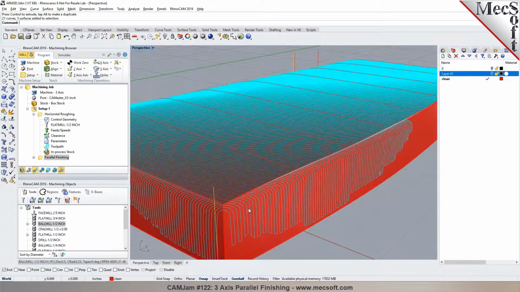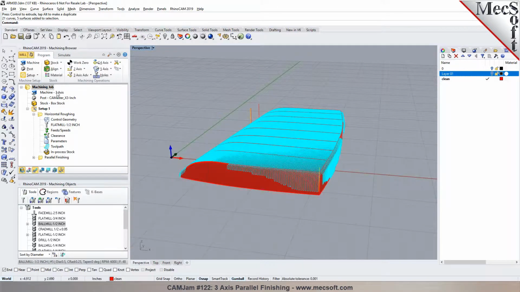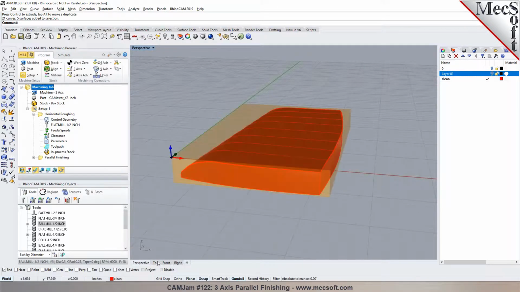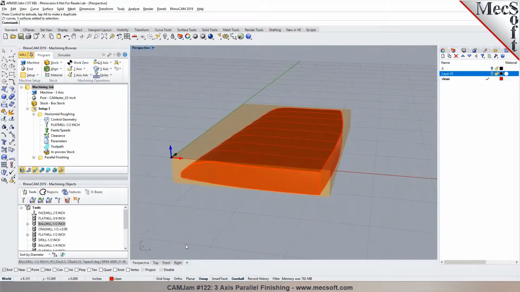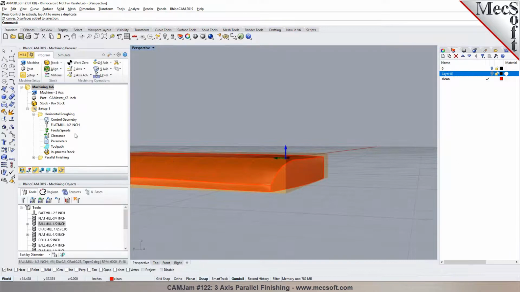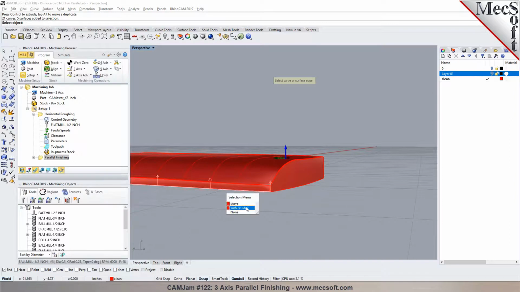Now you can see that in some of the areas the tool path is falling down because there's some draft on the model. One of the ways you can handle that nicely, without having to go down to the bottom, is you can pick a boundary around the part. So I can pick these edges around the part right here as a boundary. I can go into the parallel finishing. I can just go pick those edges.